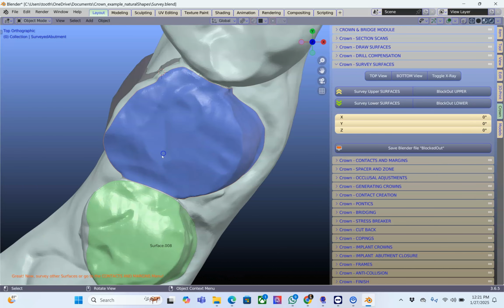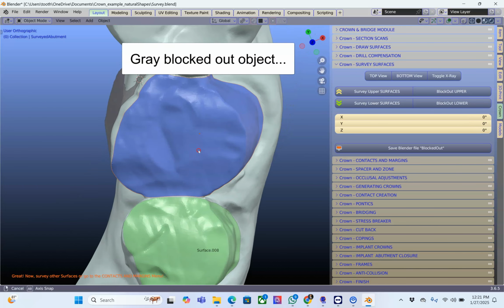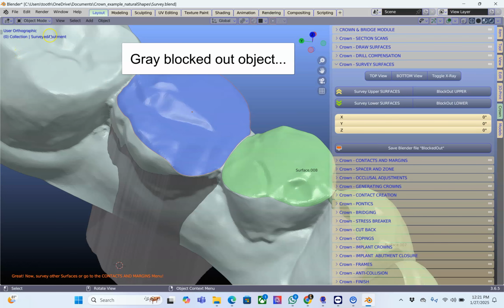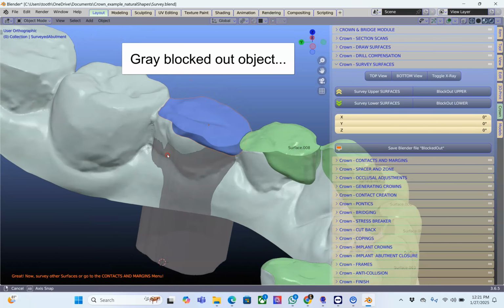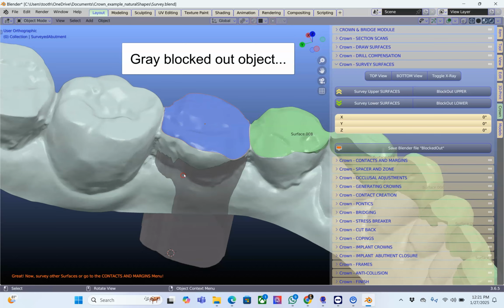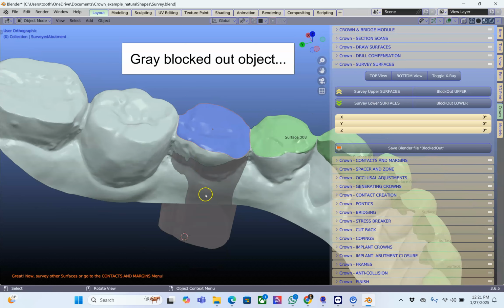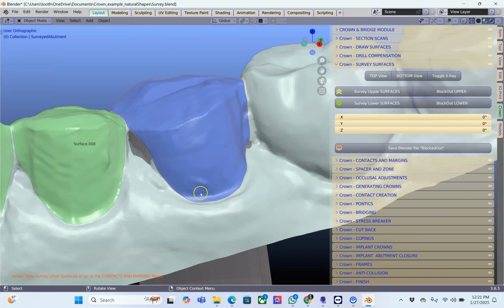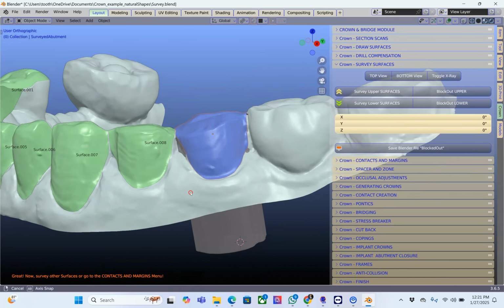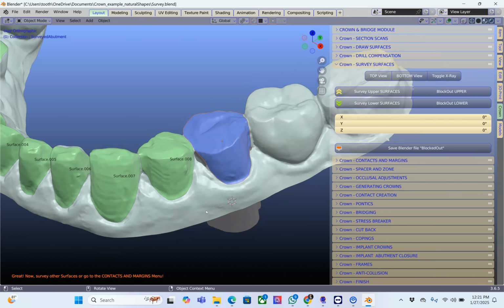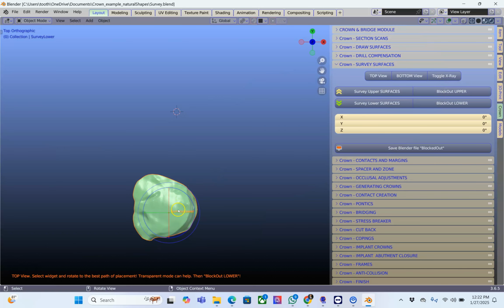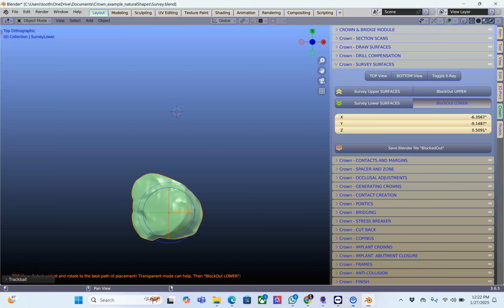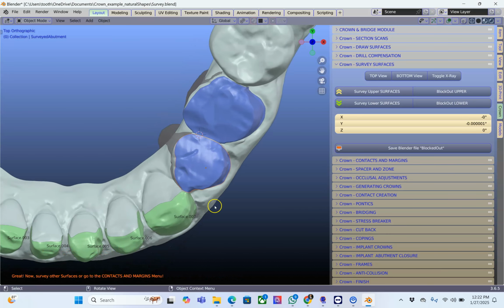Alright, you'll be ending up with a blue surface. It's called surveyed abutment because we've just surveyed it, and we have a blocked out object, and this blocked out object is critical for when it makes the actual fitting surface. We're going to do the exact same thing with the next one, and then block out this surface.